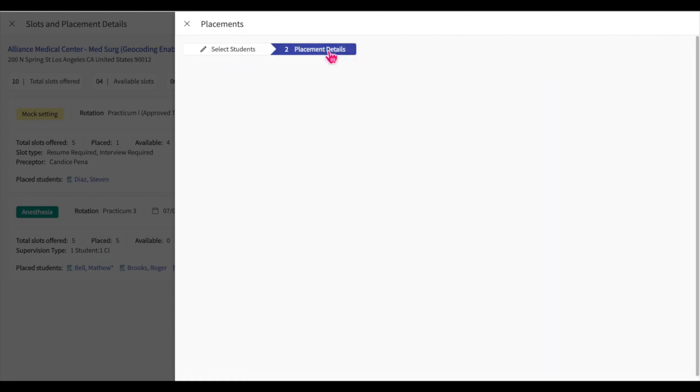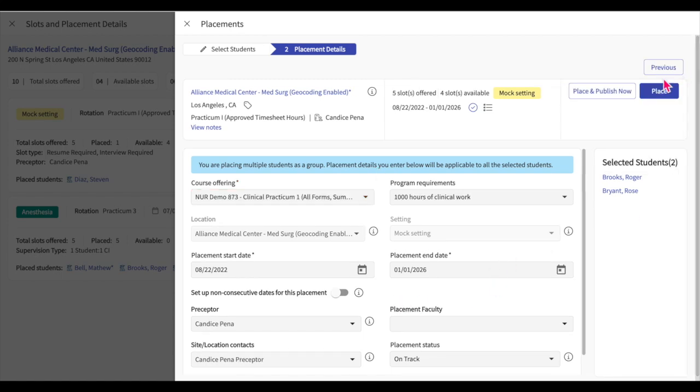After you fully configure the student's placement, click on the Place button to place the student or students or the Place and Publish Now button to place and publish the student placements. If you choose not to publish the student placements now, you can always do so later on the placement page for this course or group of courses.